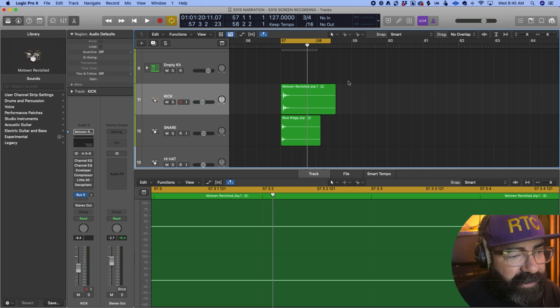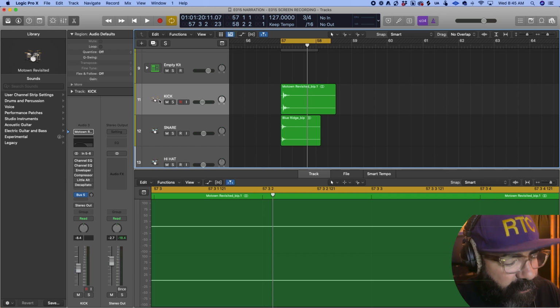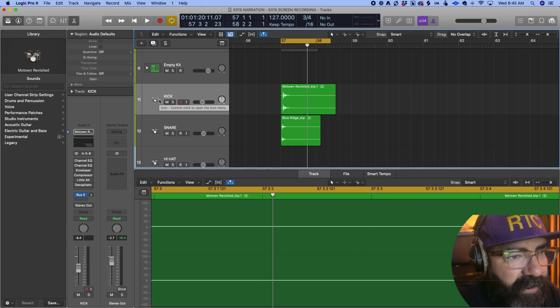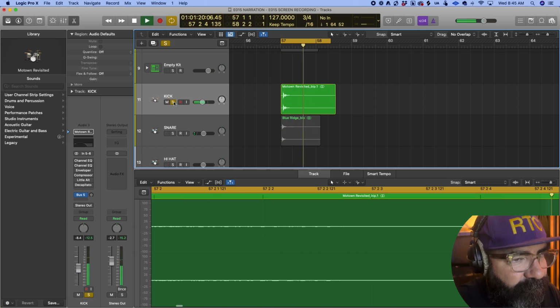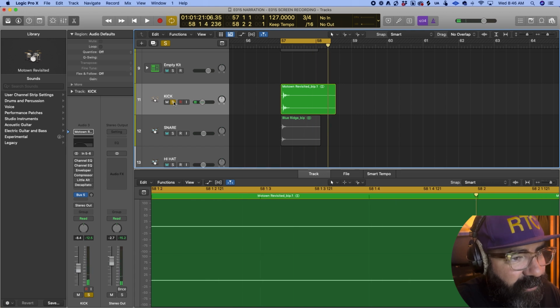So here in Logic, I just wanted to show how to make a quick and dirty lo-fi drum sound. We'll start with a kick, and I've loaded all these presets on there, but I took them all off so you can hear what it sounds like beforehand. Here's the kick by itself. And it's got a really long tail, so we'll address that eventually.